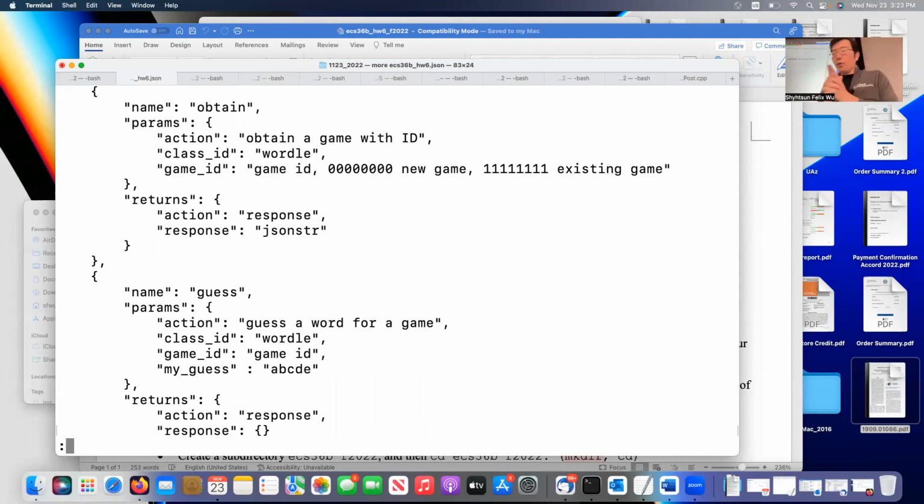If you get the game with either a new game or an existing game, I will be giving you the game itself. So what is the game itself? The game is a game ID plus the history about the game. What's the history? Meaning what has been guessed and what's the result. You will see what I mean by that. And guess is you just provide a guess, and it works.